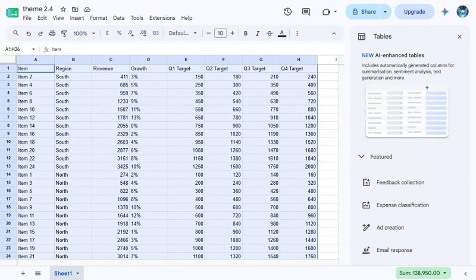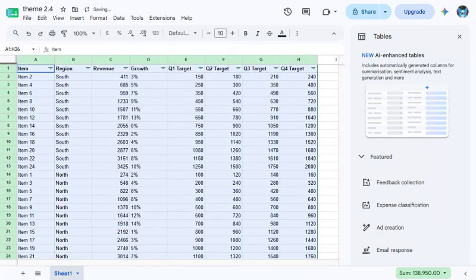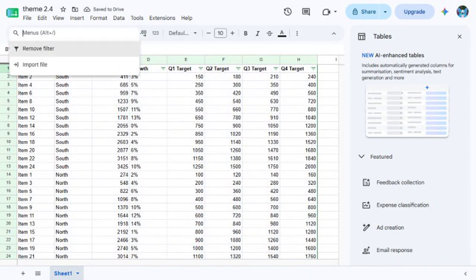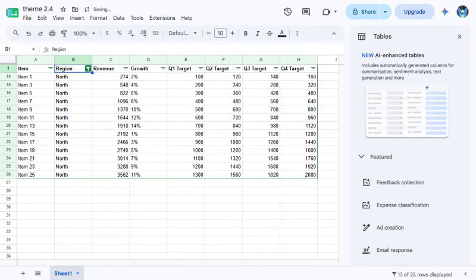Sorting rearranges rows, but sometimes you just want to hide the ones you don't need without moving anything permanently. Select A1 through H26, open data, and choose Create a Filter. A small drop-down arrow appears in every header cell. Select the region header, then use the menu search to run Open Filter drop-down menu without relying on the tiny arrow. Uncheck South, click OK, and every south row disappears from view, still in the sheet, just hidden until the filter is cleared.